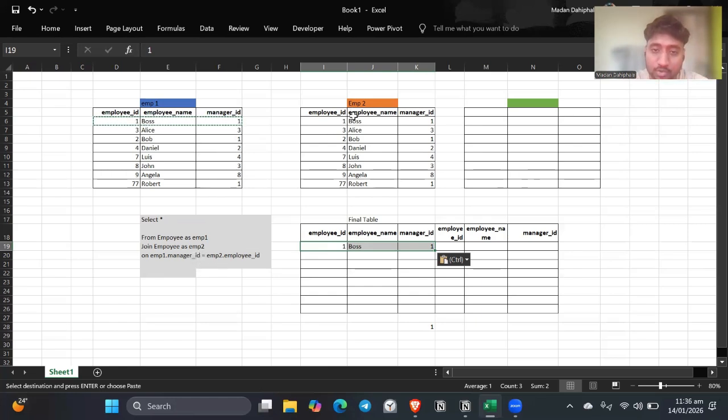We go to employee two's first row and find the employee ID. What is the employee ID? One. So the manager ID we selected was one, and the employee ID was one. So this is going to be our second row. This is how the first row got selected.